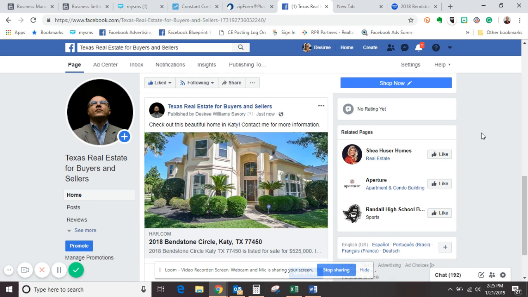I, Desiree Savory, I'm not a realtor. I'm just a technology and accountability coach showing you how to use these features. But for more clarity in regard to how you can use these features, please speak with your broker.